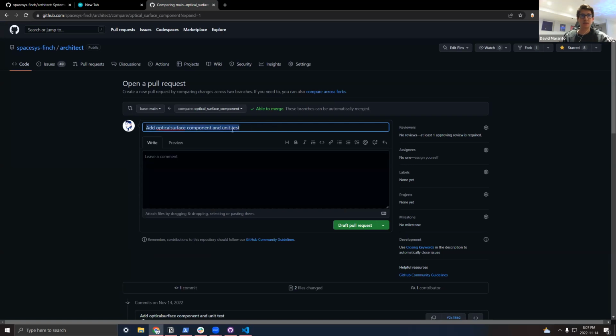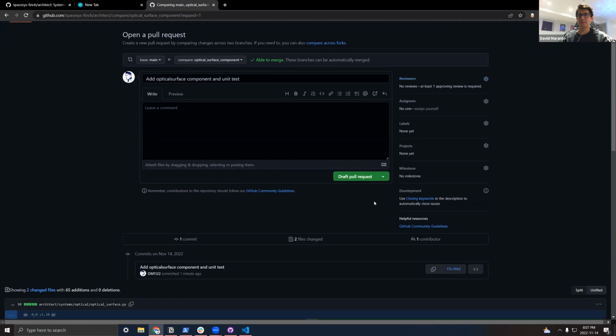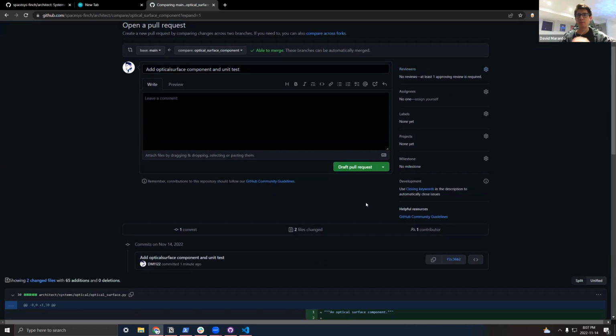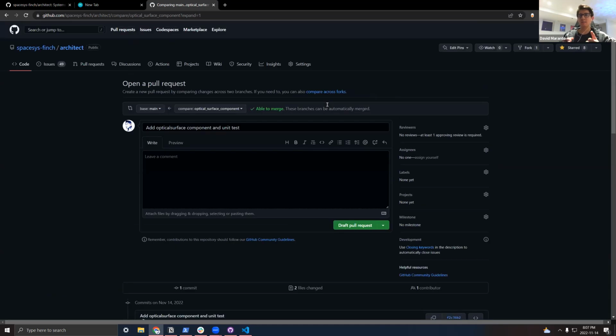So a little description: add optical surface component unit test. I'm selecting main as the base, and I want to merge in my branch, optical surface component. This is where the whole code review dynamic comes in: now I can't merge this on my own. I actually need to have someone come in and review my code. That's usually best practice in any sort of collaborative code environment. You always want to make sure you have a reviewer that comes in, checks your code, determines whether there's anything that needs to be changed, or gives you feedback on how you did.